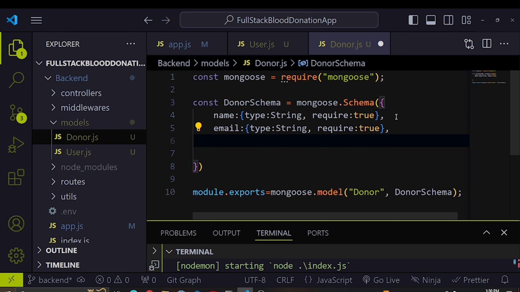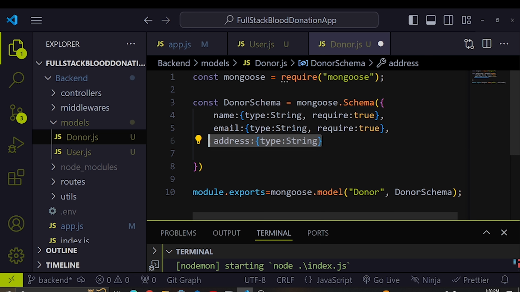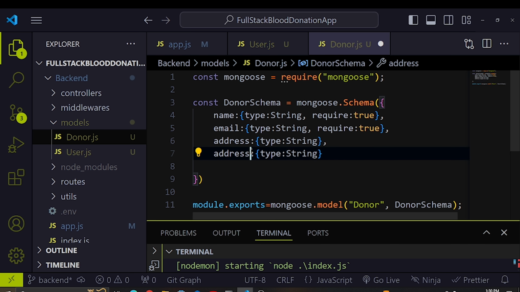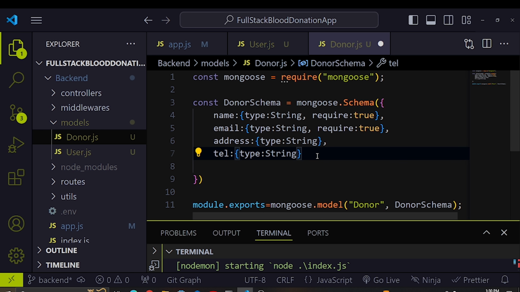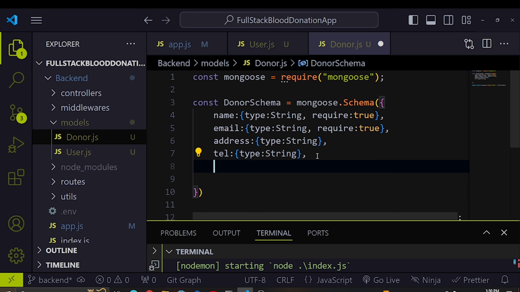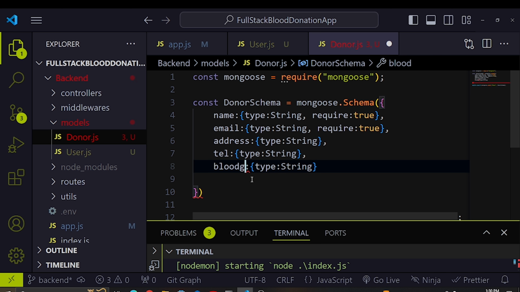Right here we need to have the address, so address, and this one is not a must, so I'm going to just leave it like that. I'm going to copy this here, and then paste it here. This one also we need to have phone number. I'm going to call it phone, you can call it the way you want. Also we are going to have a blood group type. So let's add that blood group like that.